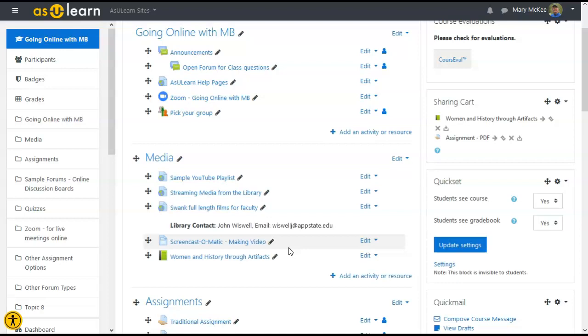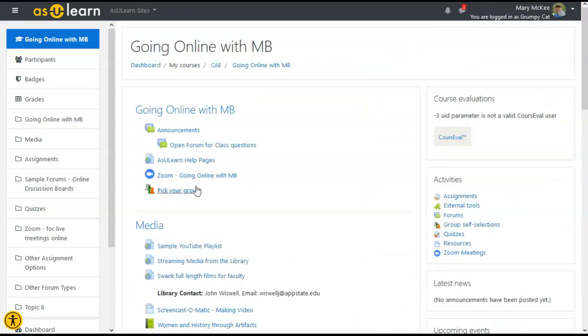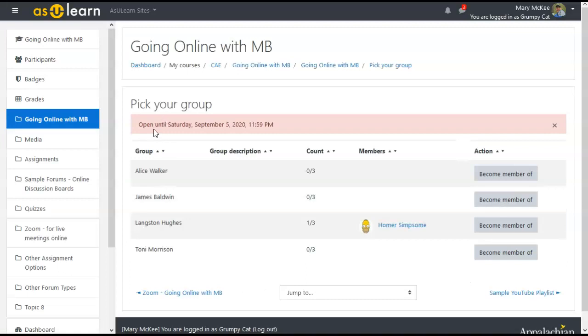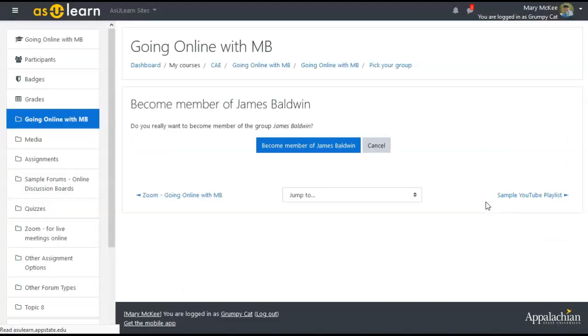Now I'm actually going to log in as one of my students so you can see how this activity appears to them. Logging in as a student, the student would click the link, pick your group. Up here it gives them a reminder how long I have to pick my group. And so here I can see how many people are allowed in each group. If I do hit the maximum number, the Become a Member of link goes away. As a student, I can also already see who's in a group.